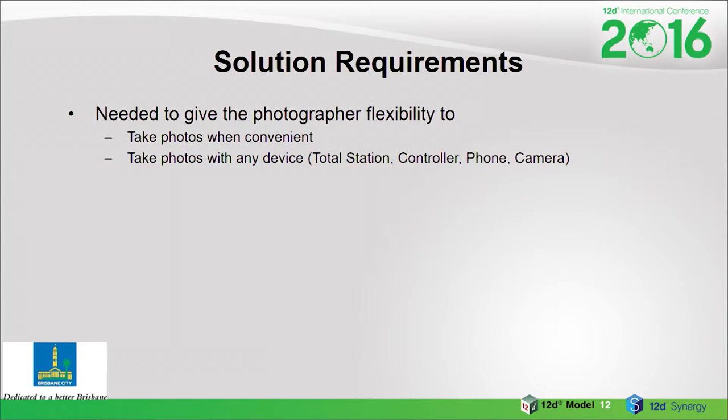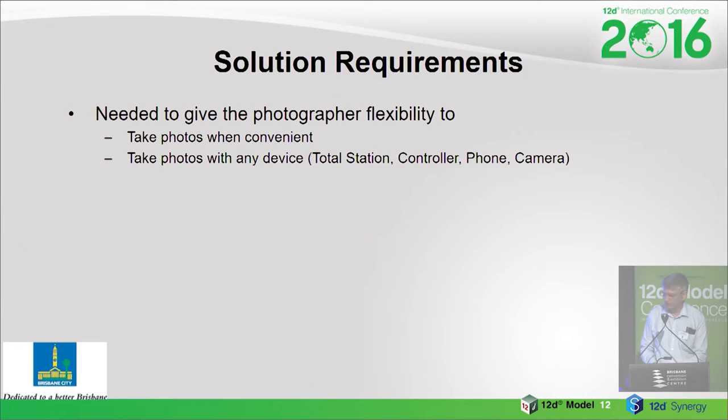Okay, so what we needed. Now, this makes it sound like we knew what we were doing, but we didn't at the time. This took a few iterations to get where we are. We needed to give the photographer the flexibility to run their workflows how they did, which meant they could take the photos when convenient and take the photos with any device. Now you can do them with your total stations, your total station controller, your phone, and some people are even using cameras to take photos. Who would have thought?